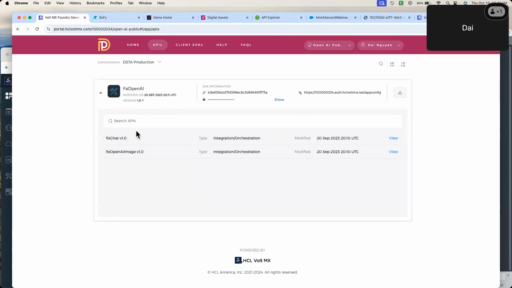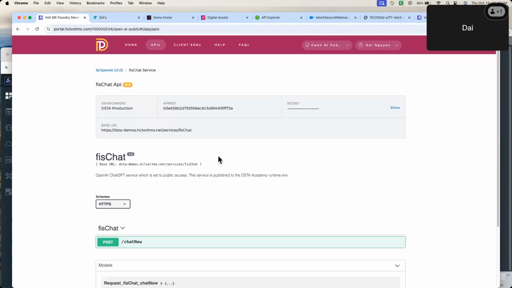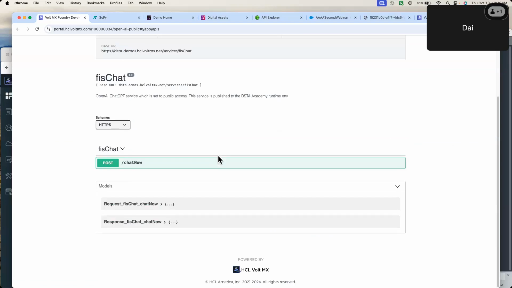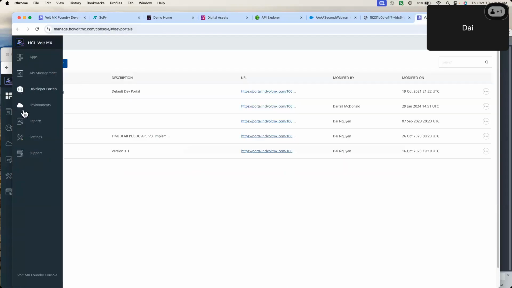So for ChatGPT, you can do a typical chat. You can ask it to create images, and then when you click on view, you'll be able to use this to set up how you talk to Foundry, particularly this chat service. Okay, so that's the developer portal.